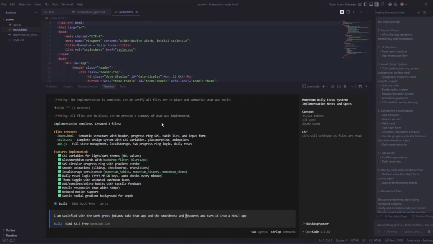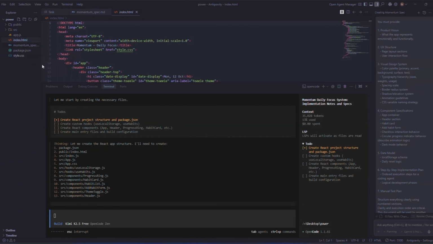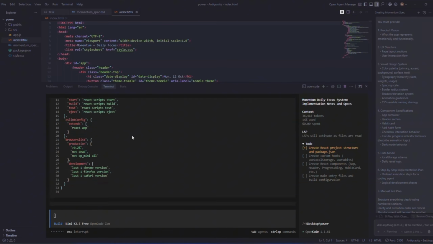Great job. Always thank your model, guys. It helps a lot in the future when they take over. So I told it, take that app and smoothness and features and turn it into a React app. And as you can see, it's already worked. It's already creating the files, already working, which is great. So we'll be back when it's done.